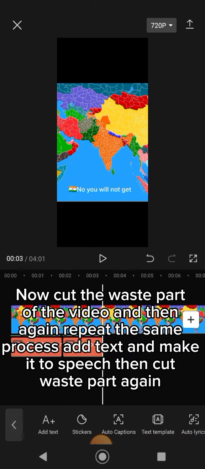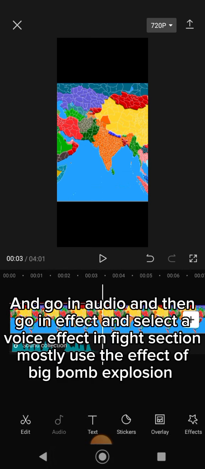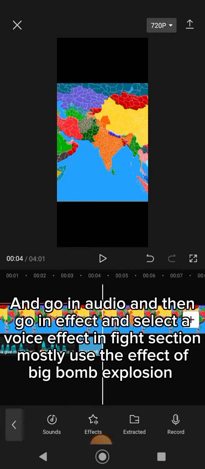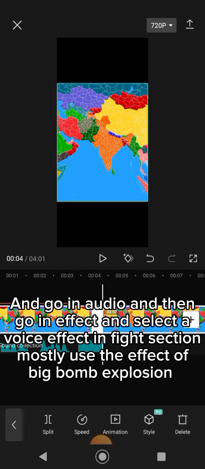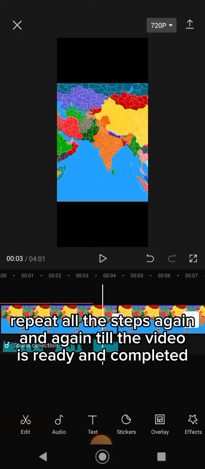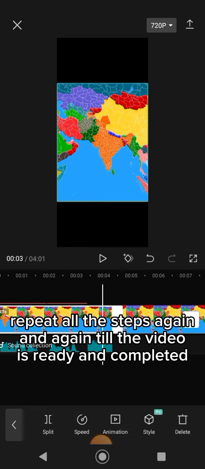Now cut the waste part of the video and then again repeat the same process, add text and make it to speech, then cut waste part again. And go in audio and then go in effect. And select a voice effect in fight section, mostly use the effect of big bomb explosion. Repeat all the steps again and again till the video is ready and completed.